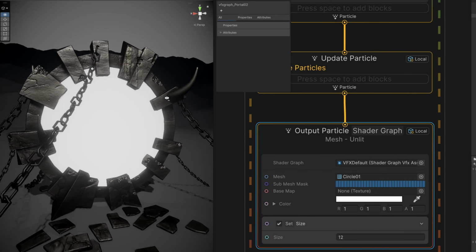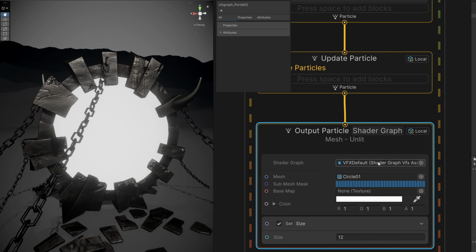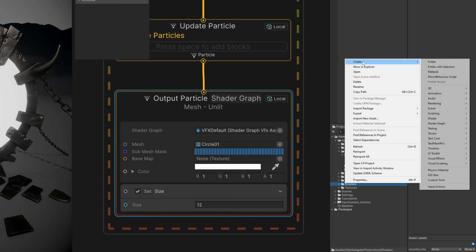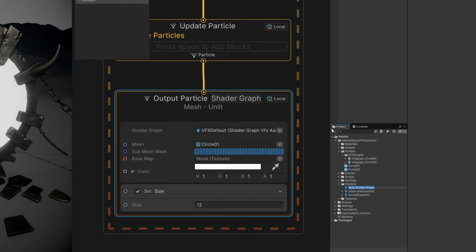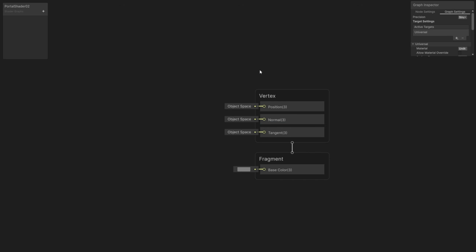So, we need a shader graph, a very simple shader, not that hard. Right click, shader graph, URP, and unlit shader graph. It doesn't need to be affected by the lights of the scene. And double click to open it up.